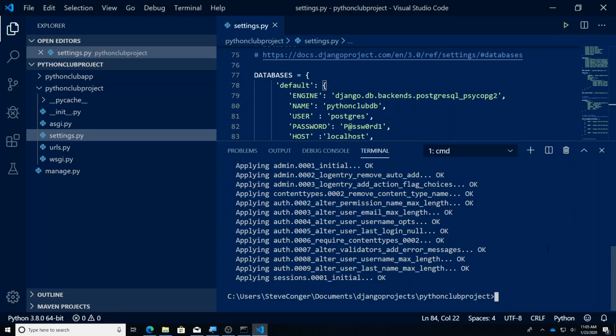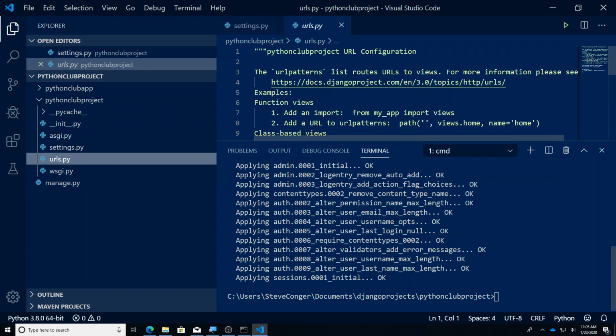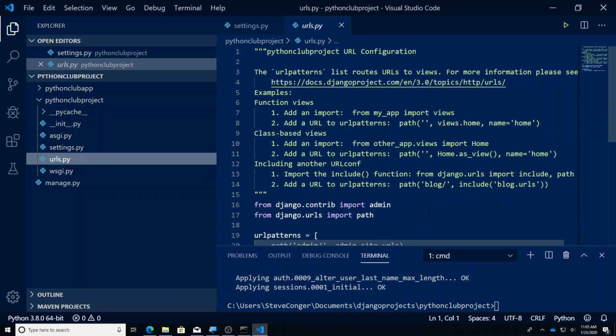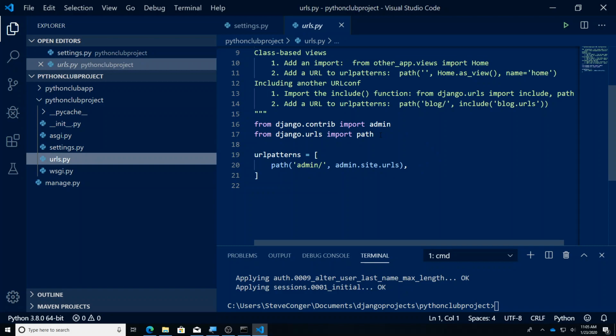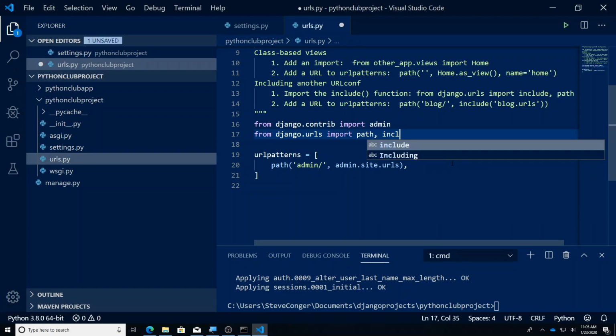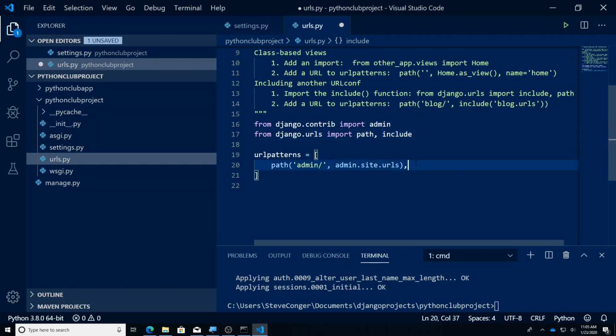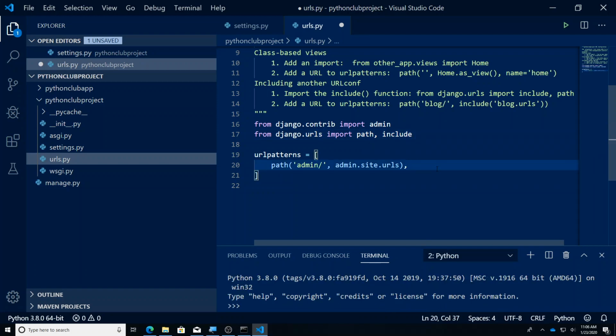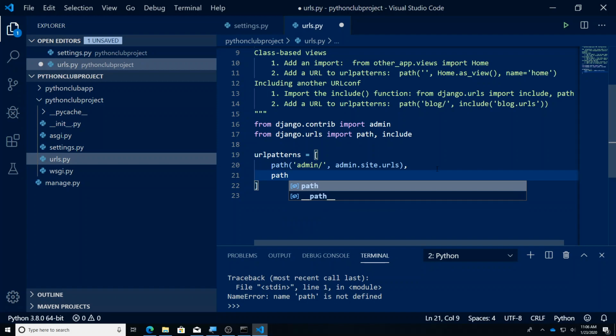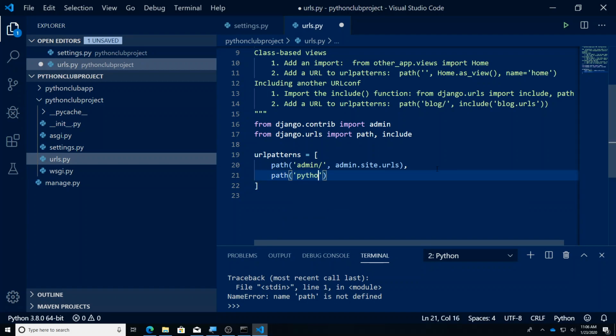Now, there's a couple of other things for just the basic setup. So, we have the urls.py, and I'm going to drag this down a little bit. We want to add include, and we want to include the project or the app. So I'm going to do path, and I'm going to say pythonclub app, and then we're going to include it. This redirects this to the app.